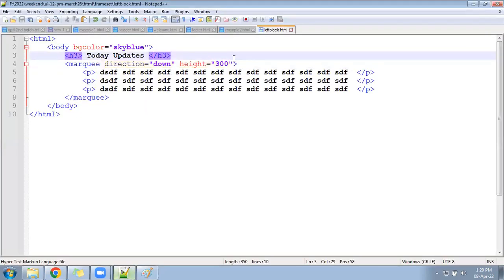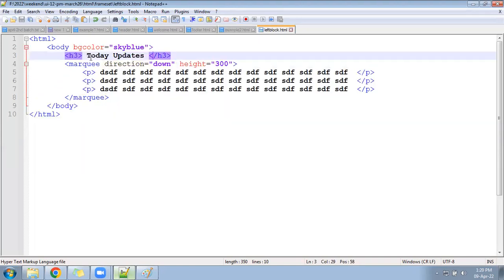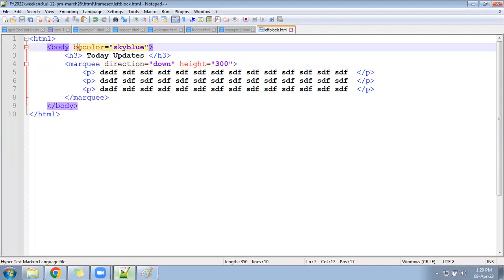Do I need to show you the example file, example 2? Example 2 code was already shared in the chat. You can have a look at the left block once and write it. Marquee is the tag name. Direction is the property, down is the value. So the text will be moving down. Height is 300. So within the 300 of the height, the marquee tag will take place and the content will move around the 300 of total height.